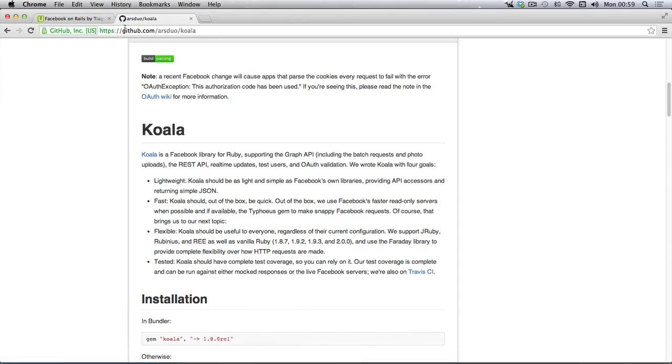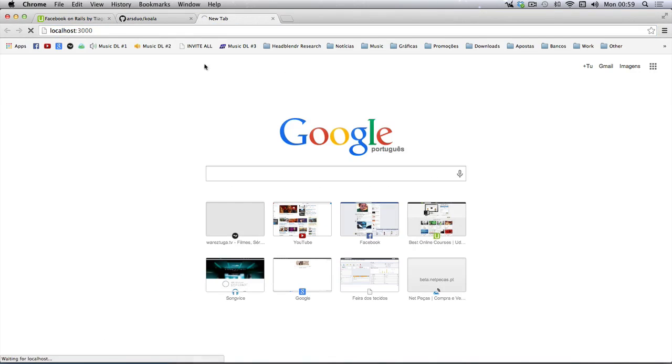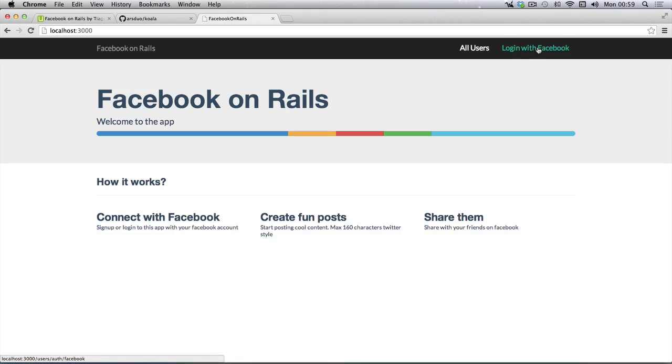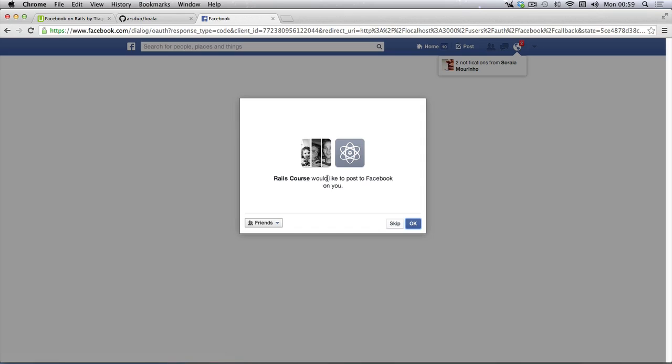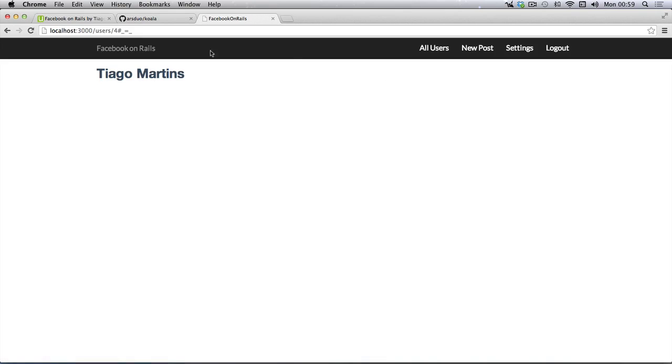Go ahead and open your Rails server, and go into your browser at localhost 3000. Let's go ahead and try to log in with Facebook again. And now it's going to ask if you would like to post on Facebook for you, and I would say yes. Cool.